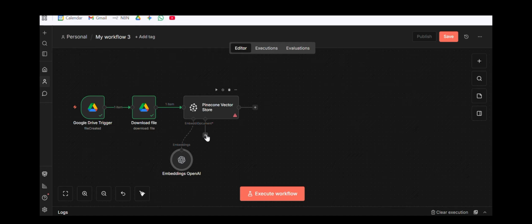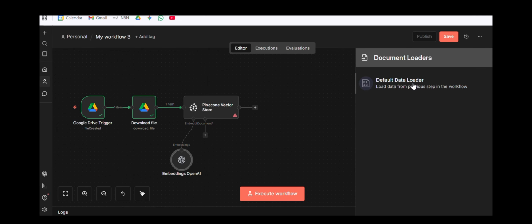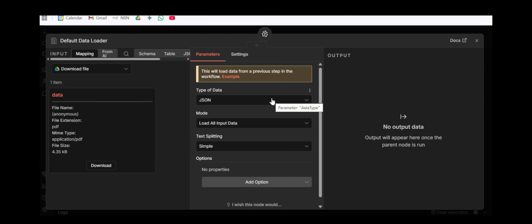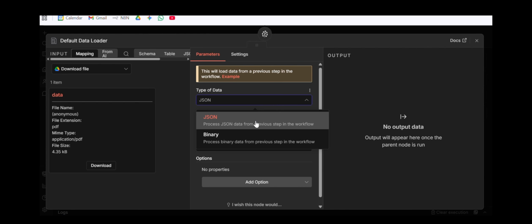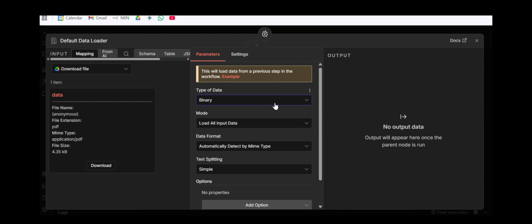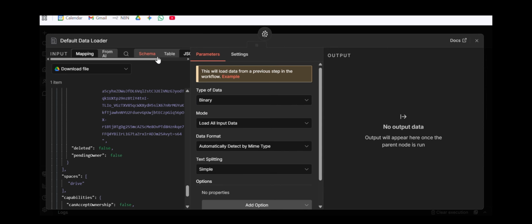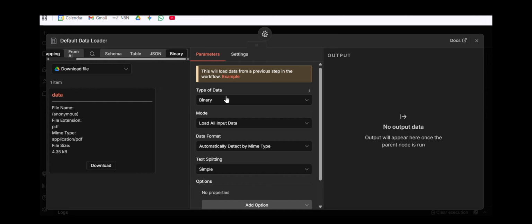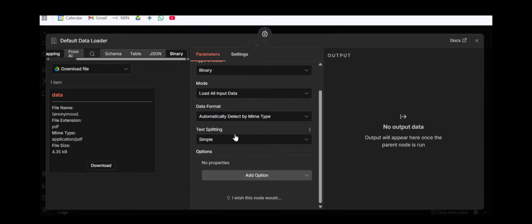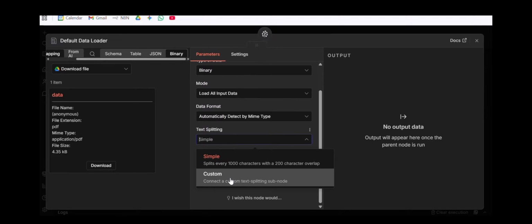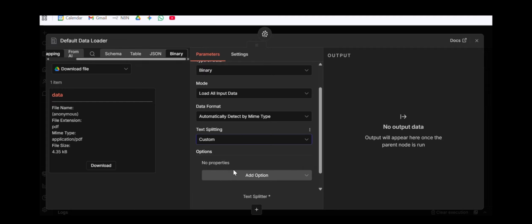Once this is done, we would be adding a document over here. Click this default data loader. Over here, we would be going with binary. Why? Because if you keep JSON, it is going to take this, and this is not the data which is inside our file. Our file is in the binary form, which is this thing. So that's the reason we would be choosing binary.